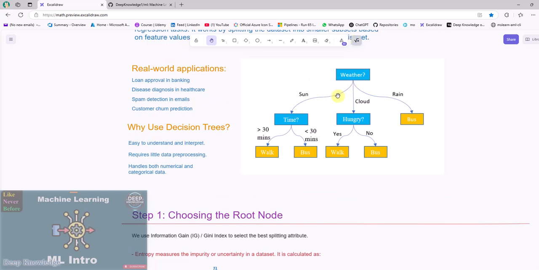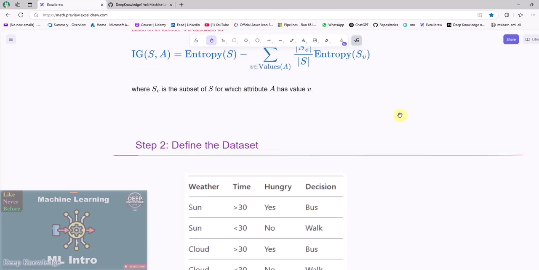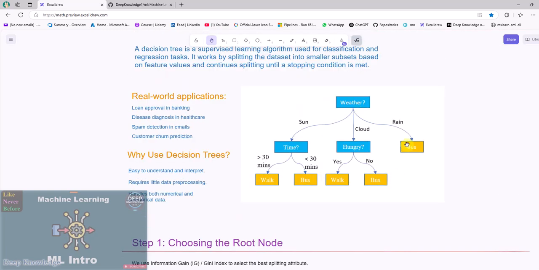For example, this is a decision tree. We select the weather, and it depends on your data. So how did we select the weather? Why not time or hungry? As you can see, the blue rectangles are the parameters, the attributes, and the last ones here are the decision, or class label. These values here are the values of the attribute, for instance whether it's sun, cloud, or rain.